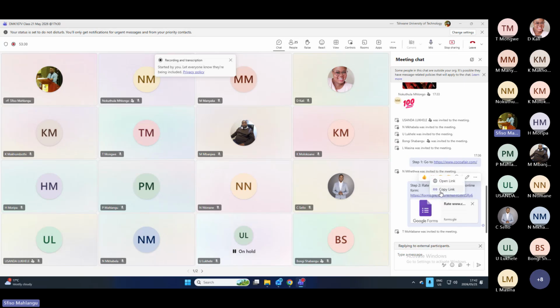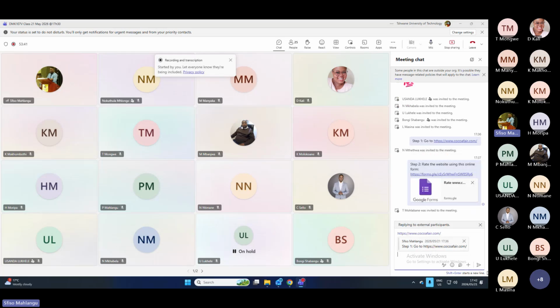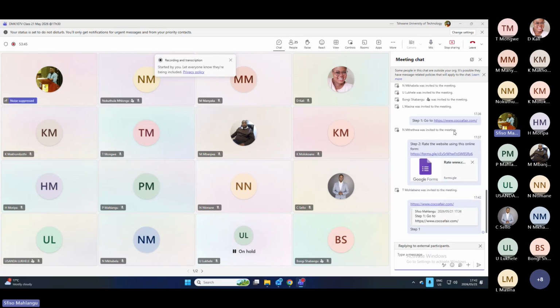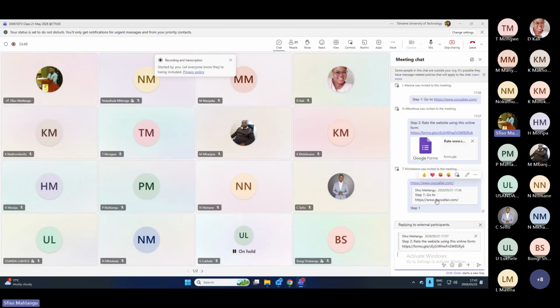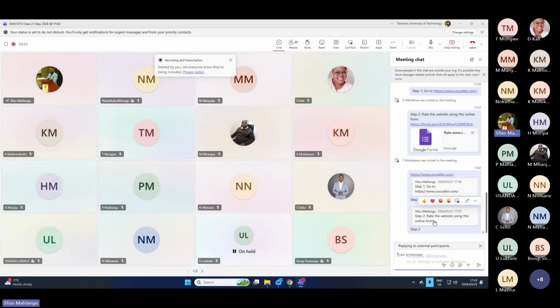So for those who are joining us late, I'm quickly gonna reshare my steps. Maybe this message you might have missed. So I'm gonna indicate that was step 1. You need to go to the website, Cocofair, and this was our step 2. And you answer the second question. So we are only rating content now.